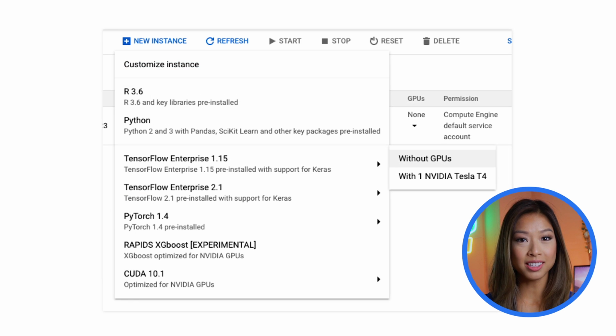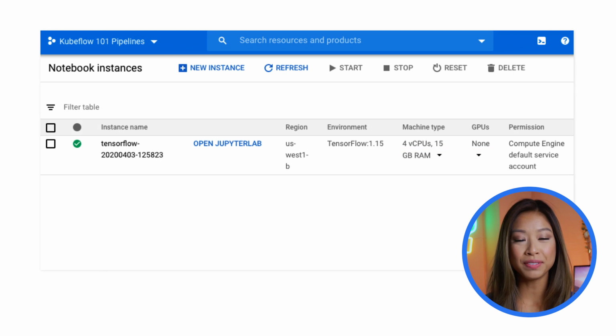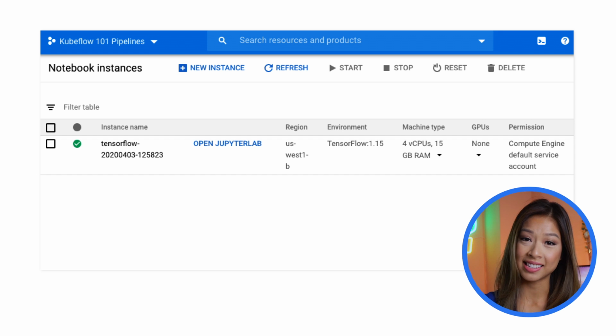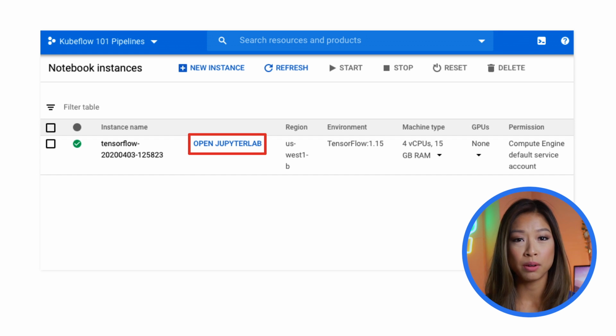Back in the Google Cloud Console, just click New Instance and choose an environment. Since we're working with a TensorFlow 1 example, we'll choose TensorFlow 1.15 without any GPUs and hit Create. Once again, all of the infrastructure is taken care of behind the scenes, and we're able to just click Open Jupyter Lab to get to our interface where we can create notebooks and execute them.